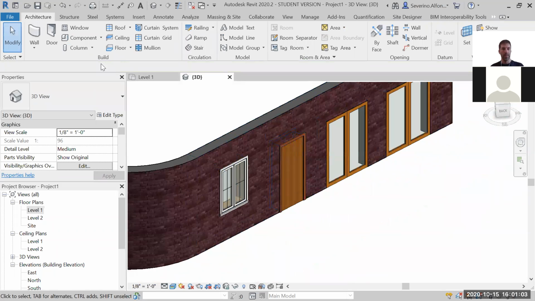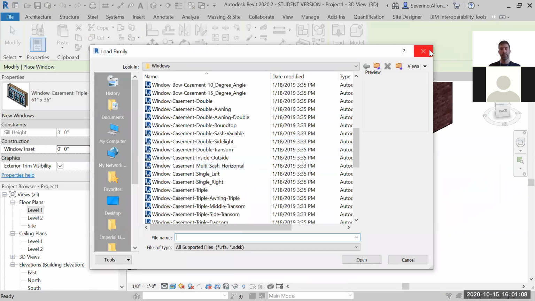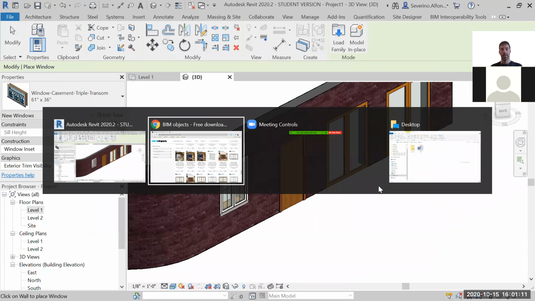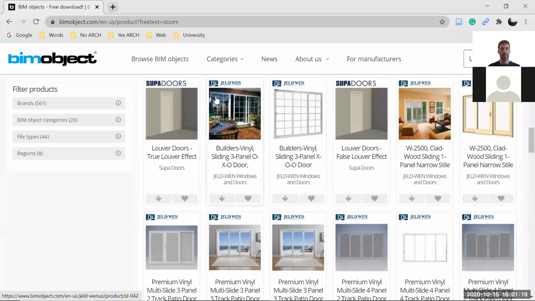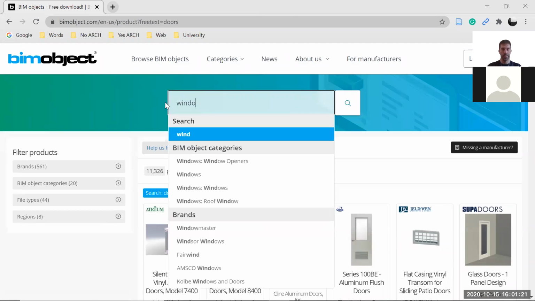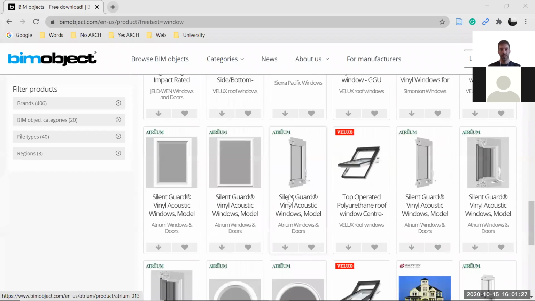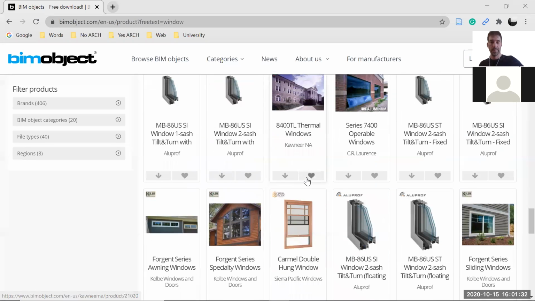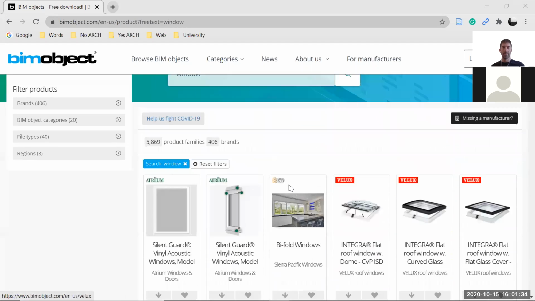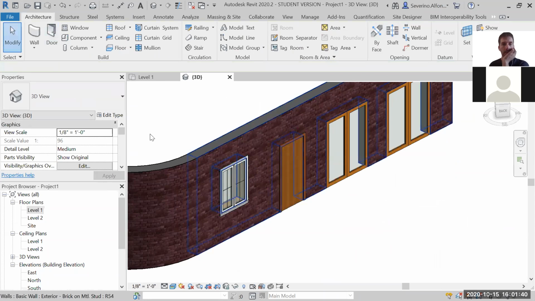But again, you might run out of windows. You say windows, load family, and oh, I don't have the window I want. It's just too ugly. BIM objects, or you Google Revit files I want to download for free. Search window. And you can have a trillion windows of different types that you can use. Okay. Those are pretty much the logic of families.